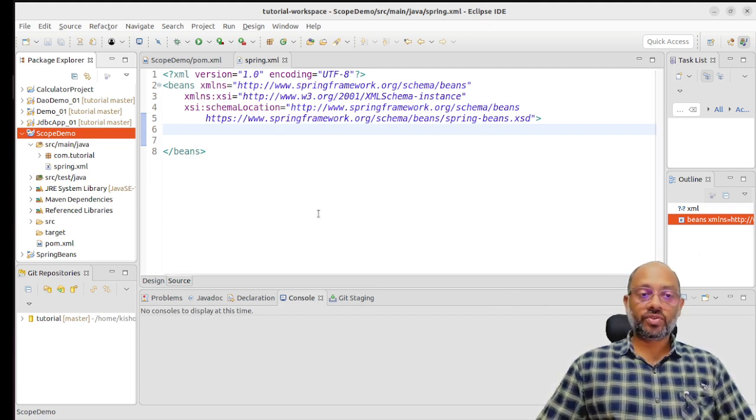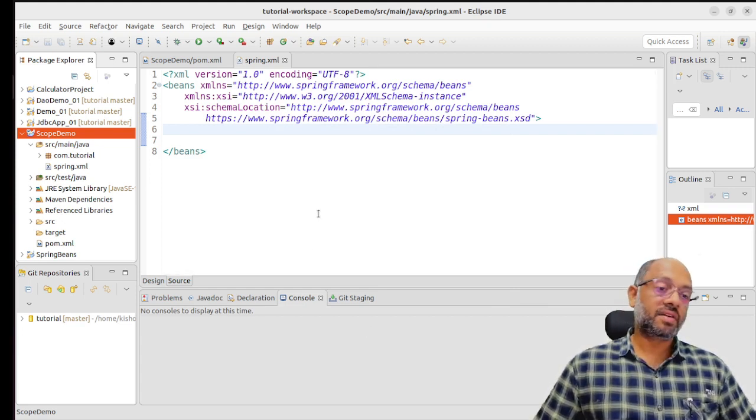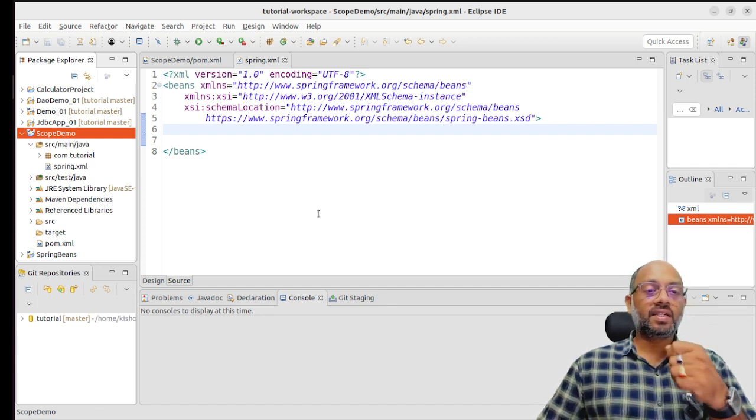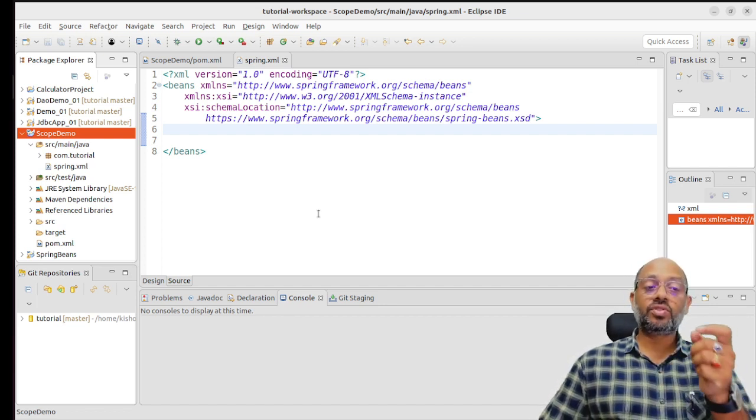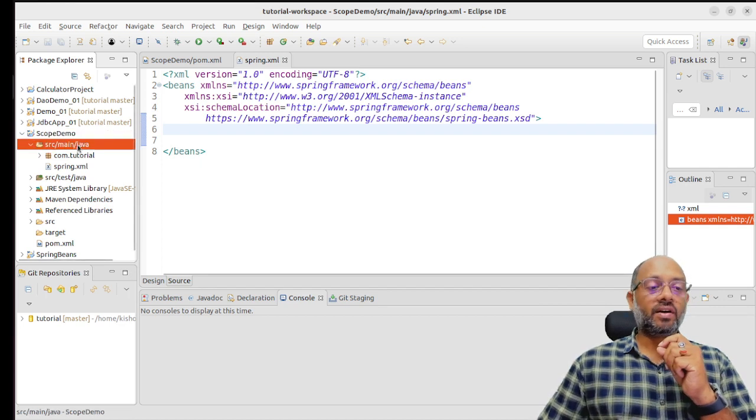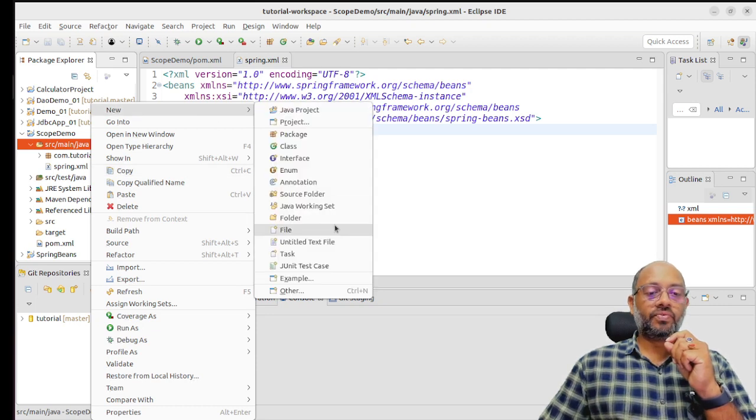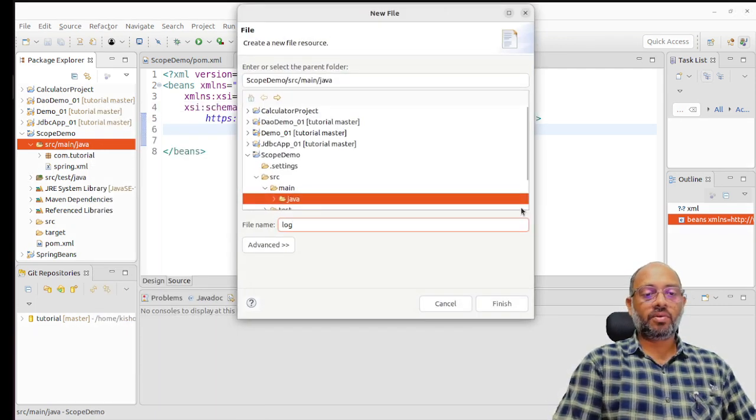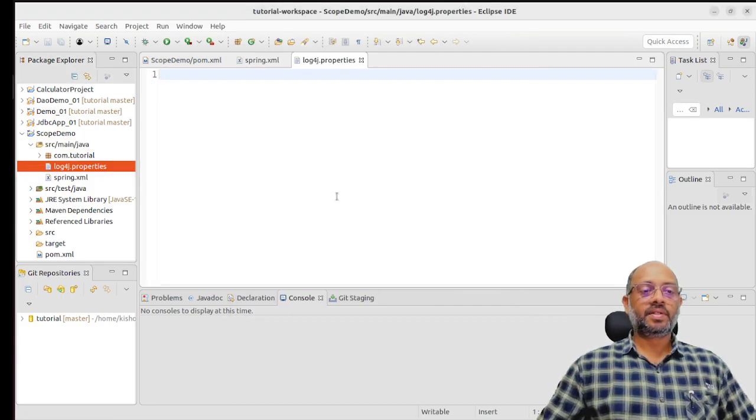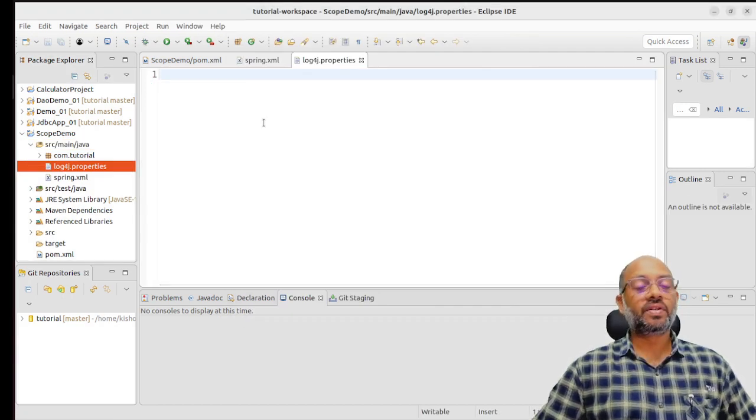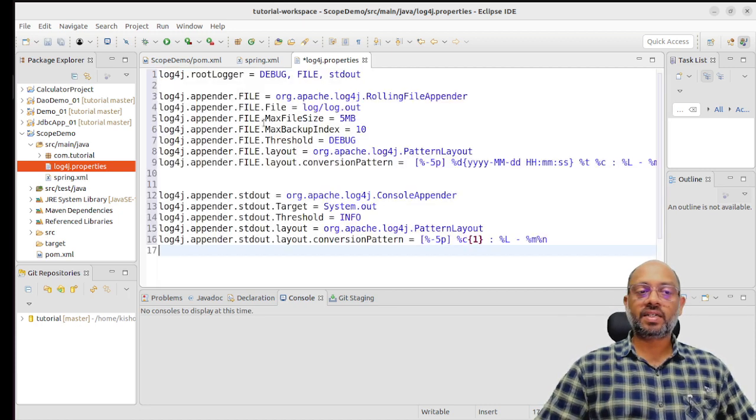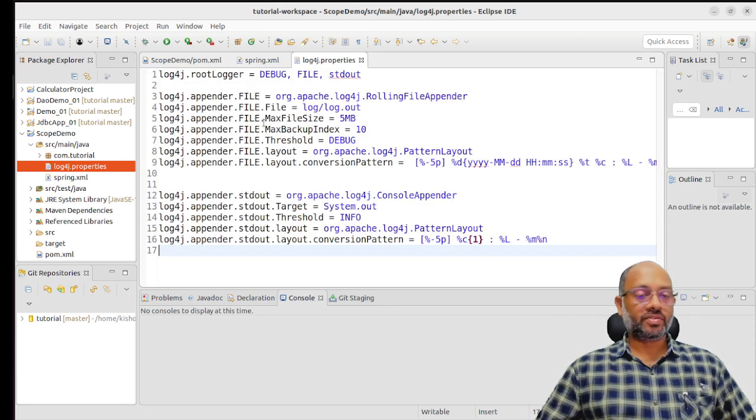Once the log4j jar file has been added in the build path, the next step we need to do is the log4j properties file. Again, this log4j properties file we are creating in the src main Java folder. New file. What is the file name? log4j.properties. Here let us have the content of a generic log4j properties file from any of the previous projects.